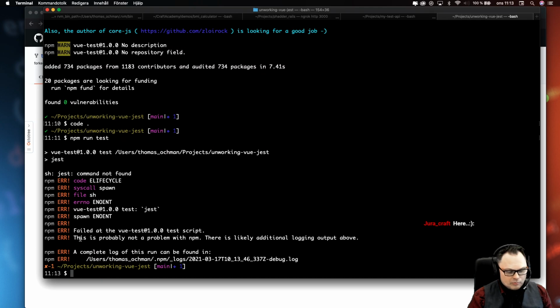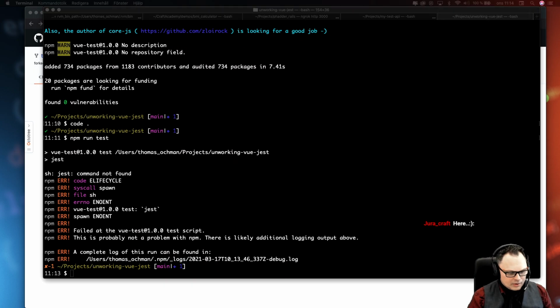Wow, that's a completely different error message. Hello, Yura. Nice to see you with me. I am running a set of experiments on a Vue, Node.js, Vue and Jest library, and for some reason it failed at the Vue test script.